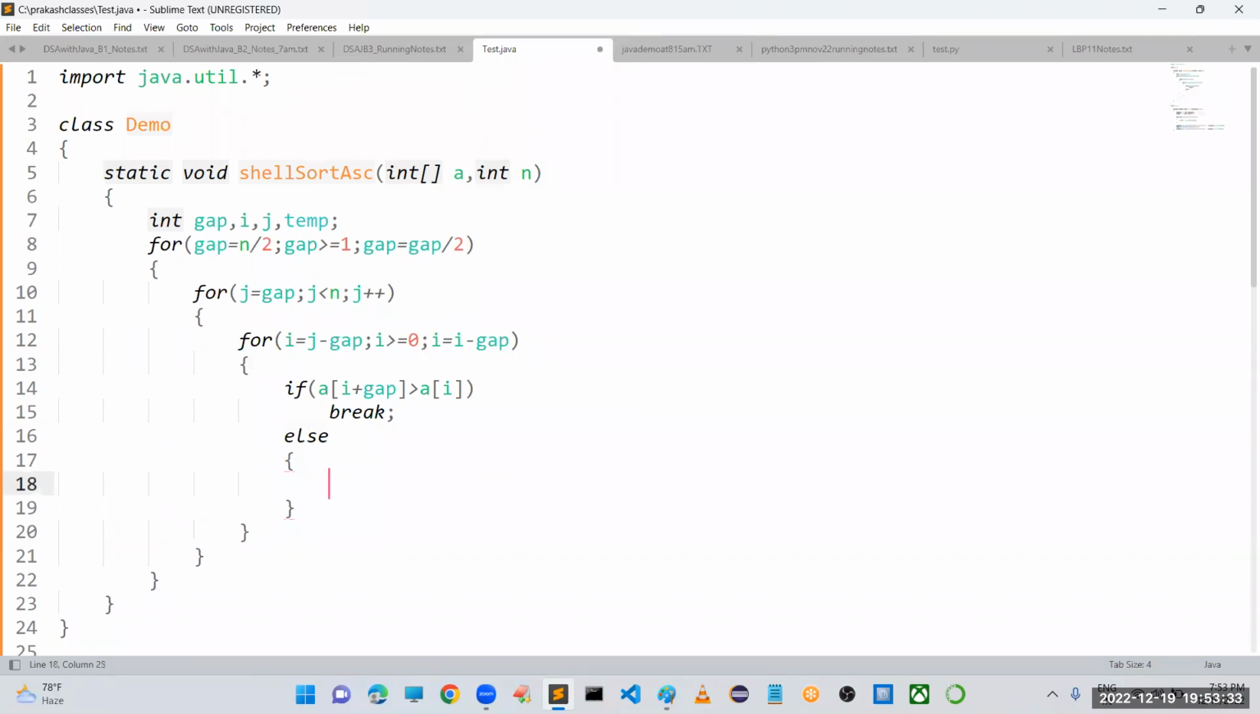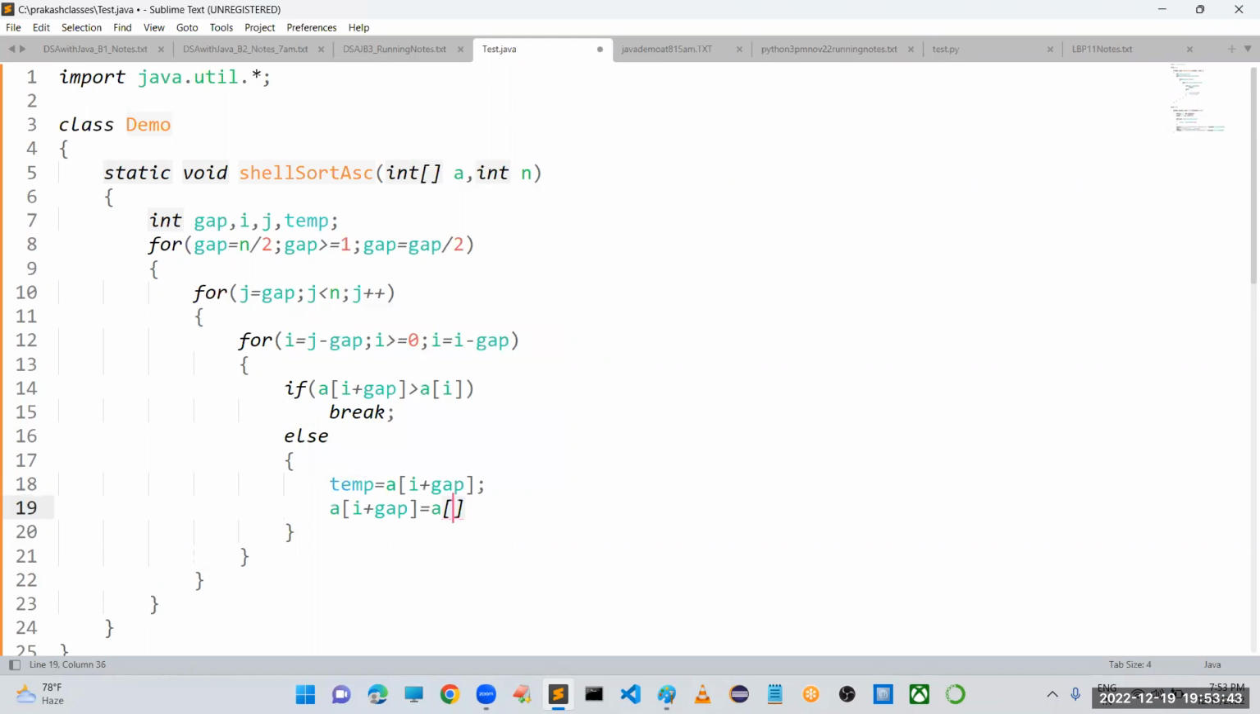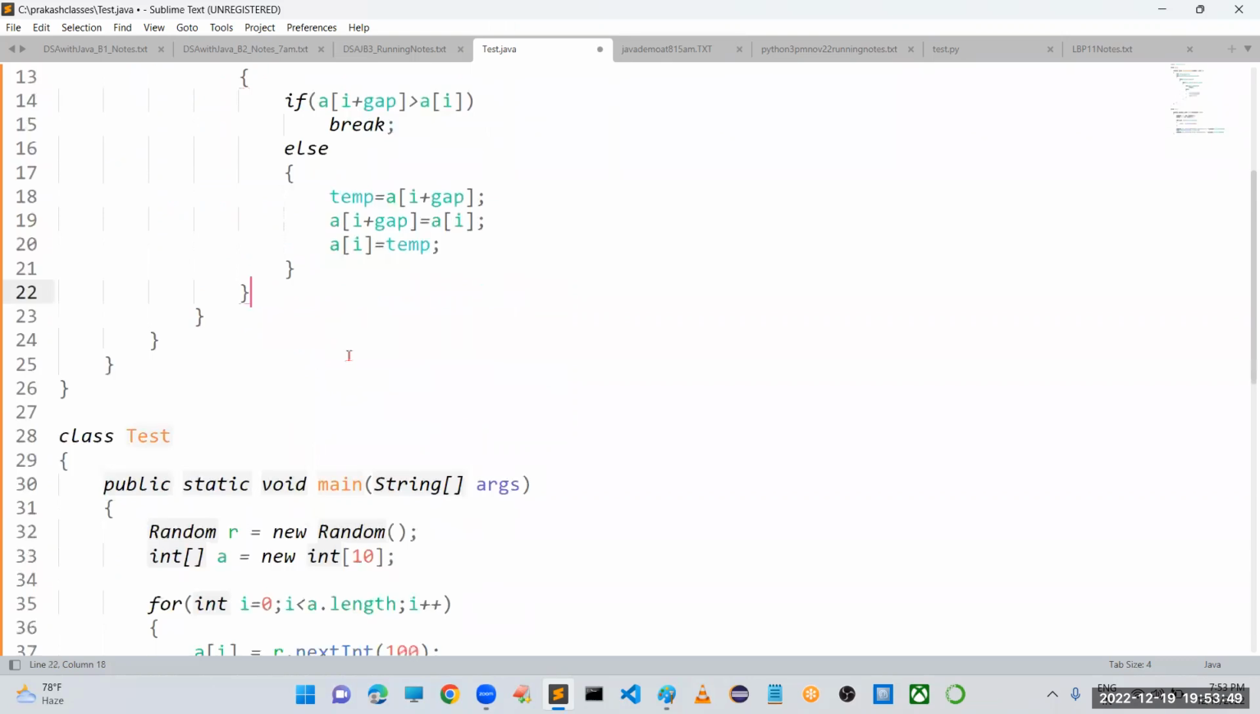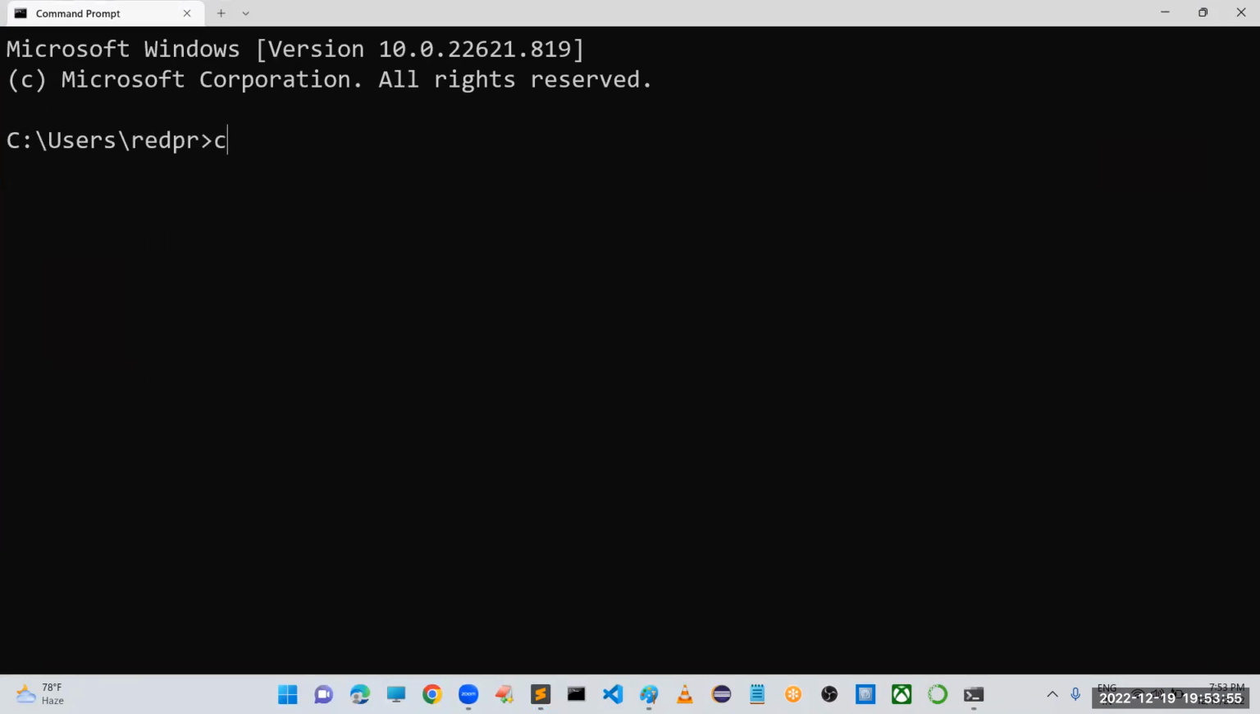How can you do swapping, sir? Your temp will become A of I plus gap, and your A of I plus gap will become A of I, and your A of I will become temp. Like this I am doing. Sir, that's all. I think our job got completed. Let us run this code. Really, is it working or not? We need to cross check.